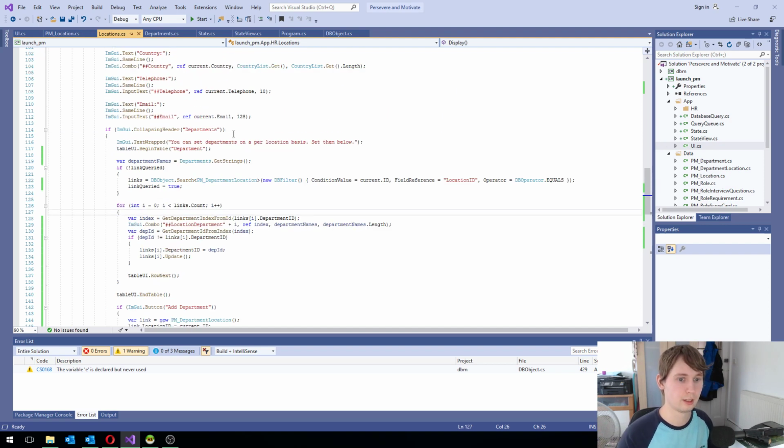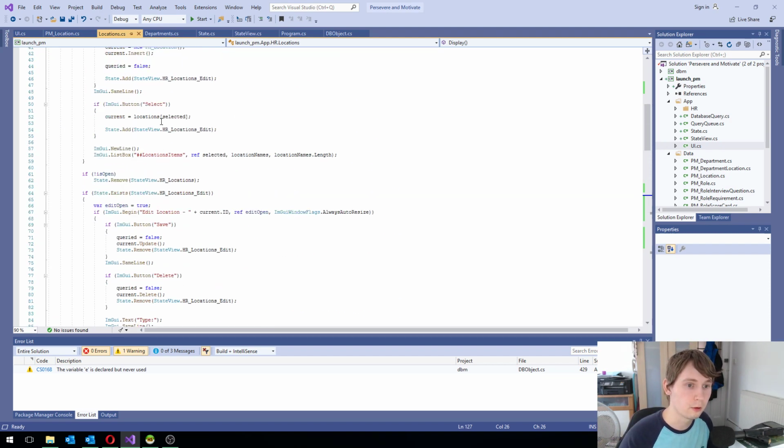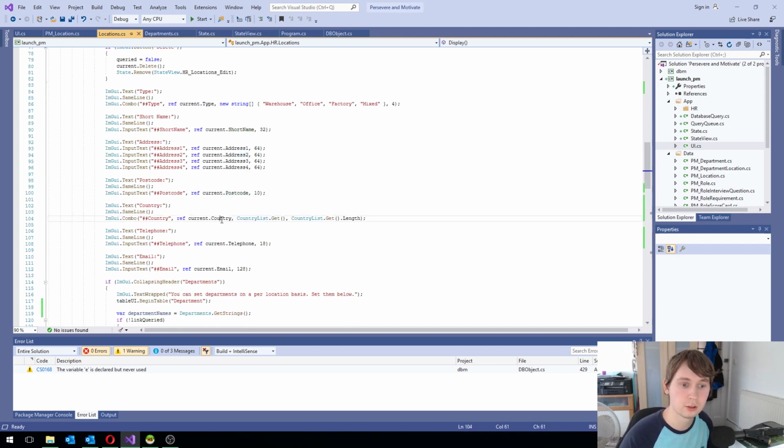In this scenario with DBM GUI, I don't need to do that. I don't need to add event handlers. So in this case, where I've got this location where you can add a location, you have short names, addresses, postcode, country, right? What I'm doing is I am passing the string value by reference, and it is updating any time I change input text. No event handler whatsoever. And this is so much more powerful for database application development than any other style of programming.